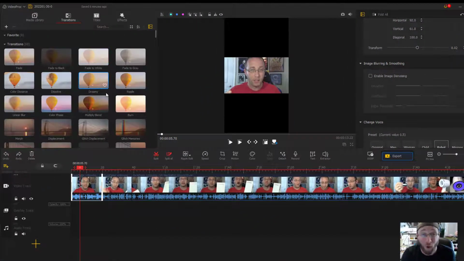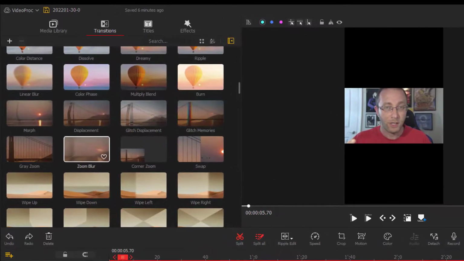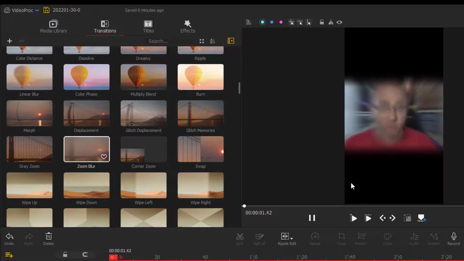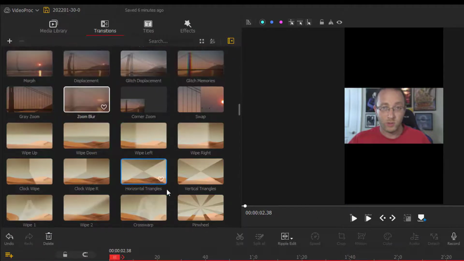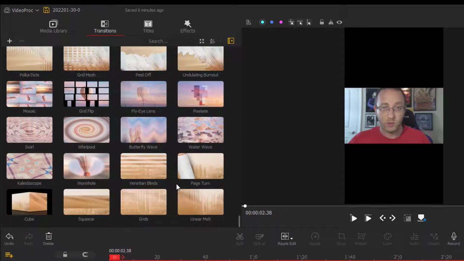Transitions. Look at all these transitions. Oh, holy cow. You have all these different options here that you can do anything with. So if I want to do a zoom blur, let's do that, right? So check this out. Zoom blur right there, pretty cool. Not bad, right? But you have all these other options too. I mean, there's tons and tons and they keep adding to it. It's free. Oh man, totally insane.